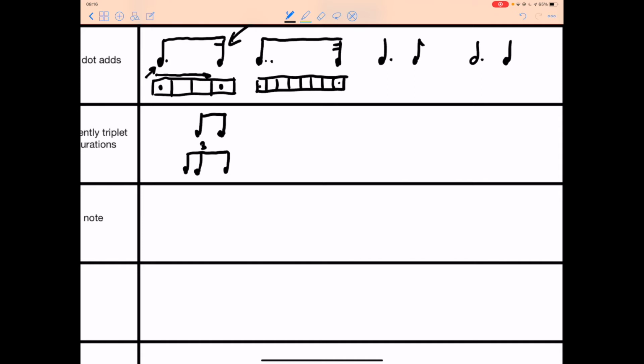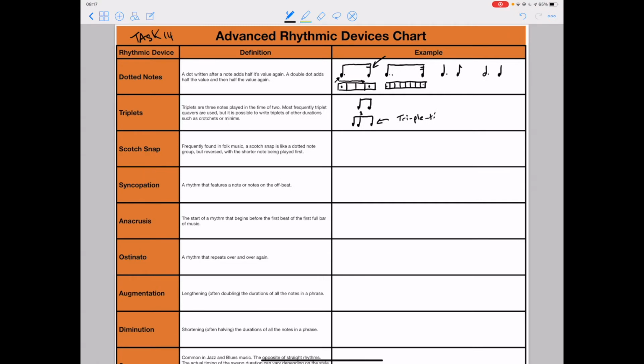In the same way that we say coffee, coffee, coffee, coffee to understand how the quavers fit, to understand how the triplet quavers fit, I say triplety. So we get triplety, triplety, triplety. If you listen carefully to that, you can hear that each of those notes becomes a third of a beat long. Let's move on.